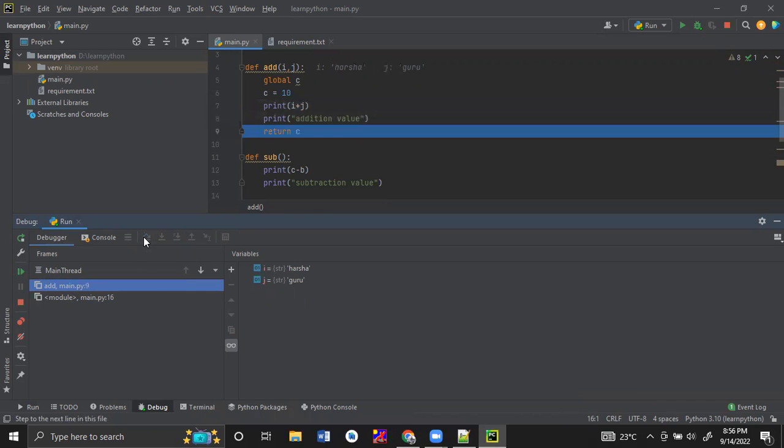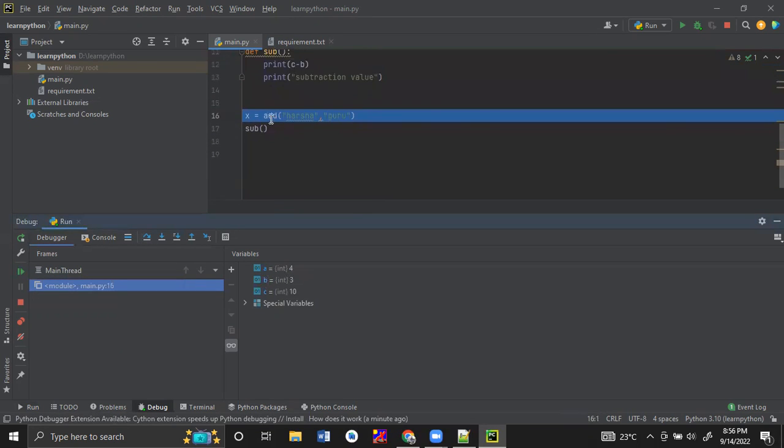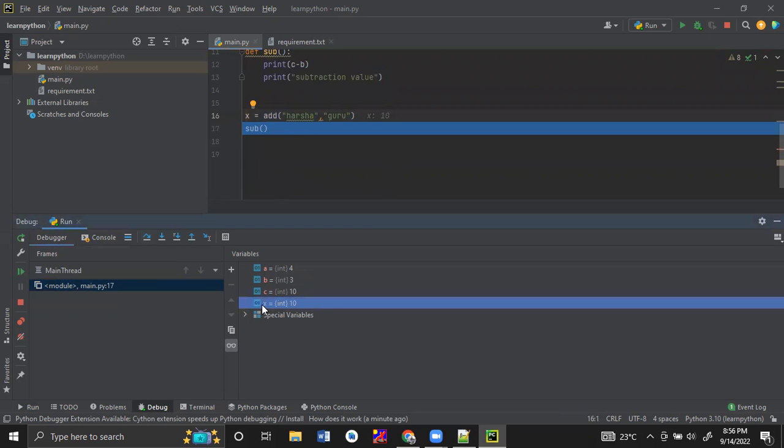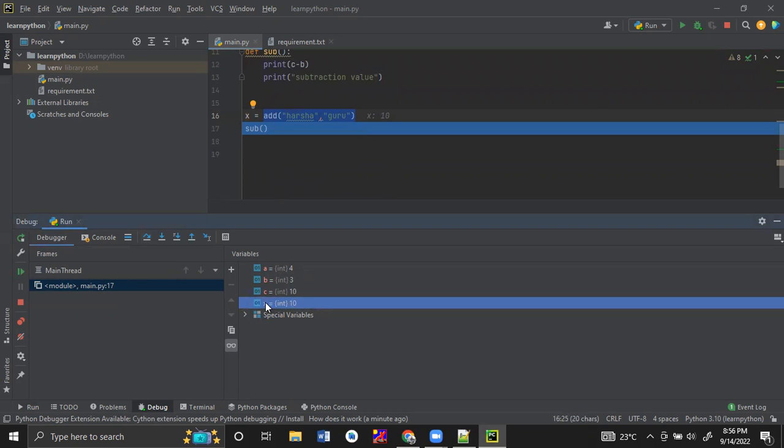Then it will return the c value. So what is the c value? The c value is 10, so then the x value should become 10. After executing this line, I just executed that line, the x variable has been created, and this add method has returned the value 10. So the value 10 has been stored in the variable x.